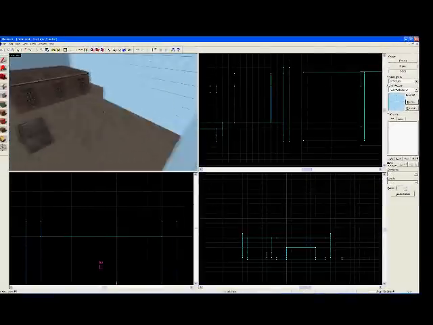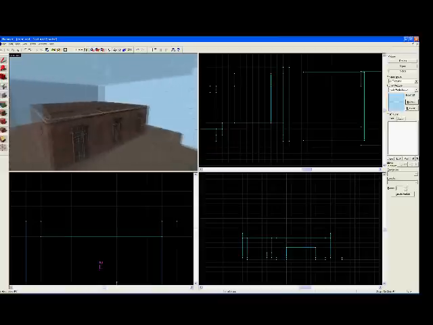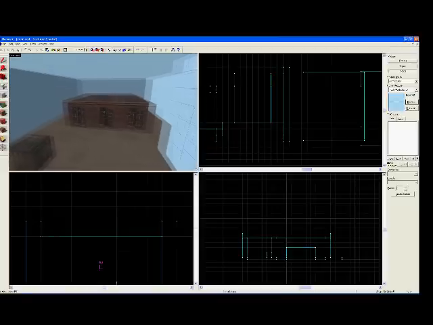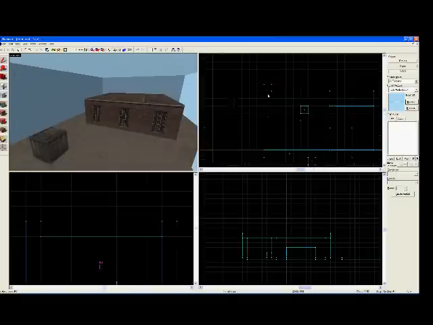So there's my boring tutorial on grids. It is important to do. Thanks for listening, and have fun making well-aligned levels.